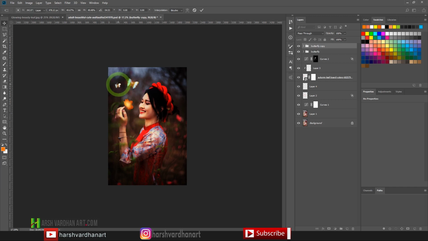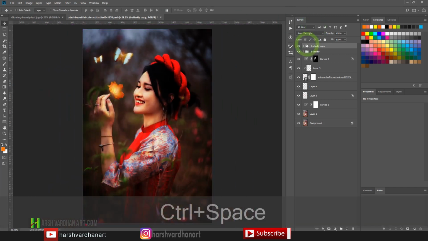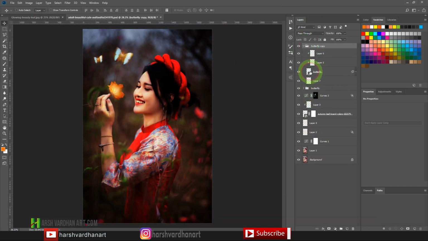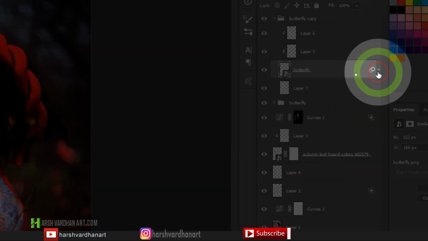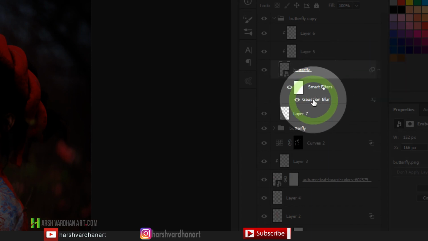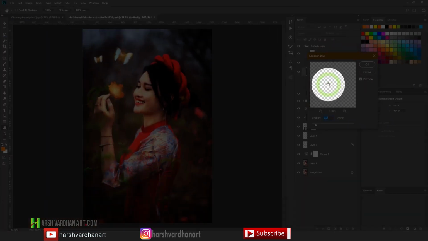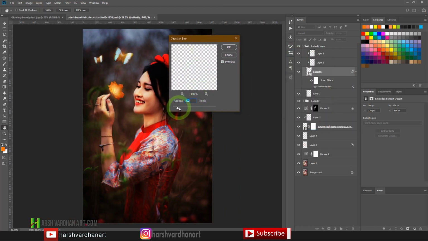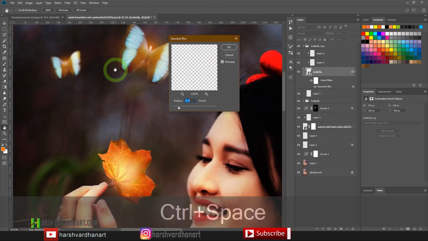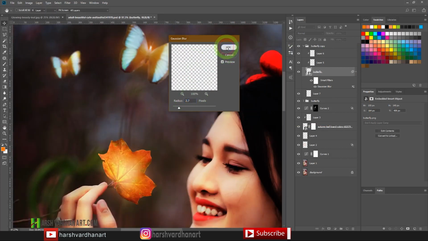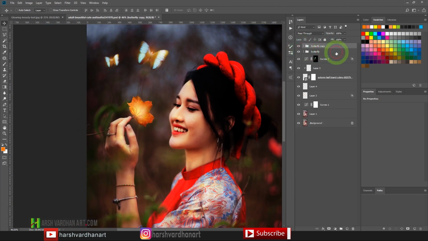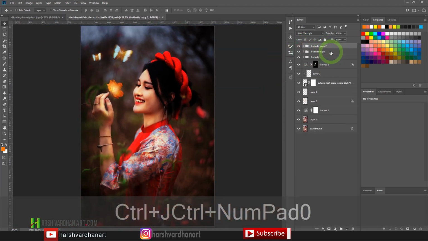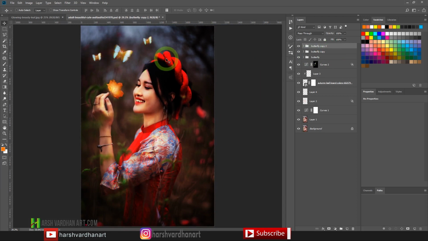So let me place it over here, you can see, and then we'll go down to the butterfly layer, which is over here, and click on this arrow, and it would show us the smart filter Gaussian Blur, as we have applied the Gaussian Blur on this. So we'll double click it, and that's going to open up the Gaussian Blur option, and this time we'll increase it a little bit more. Okay, something like this, and we'll press OK. So basically we are trying to make it more blurry, and let's create one more duplicate copy of it, and with the move tool let's place it somewhere like this.